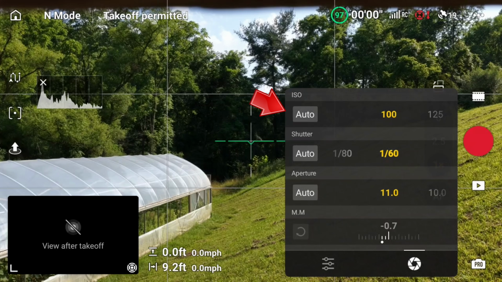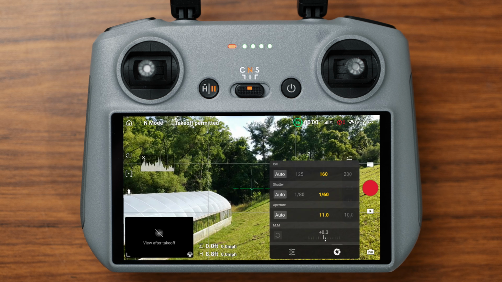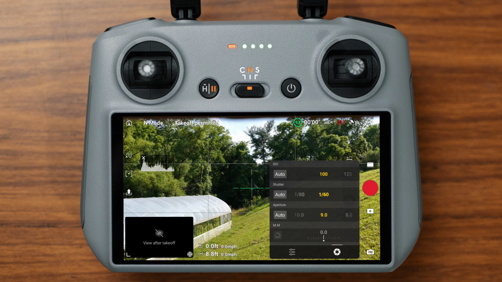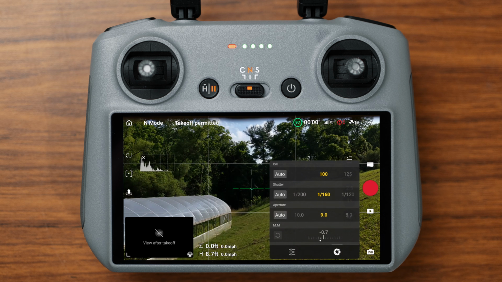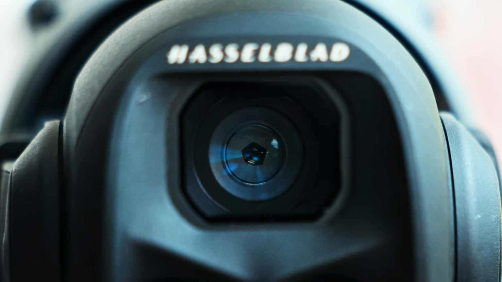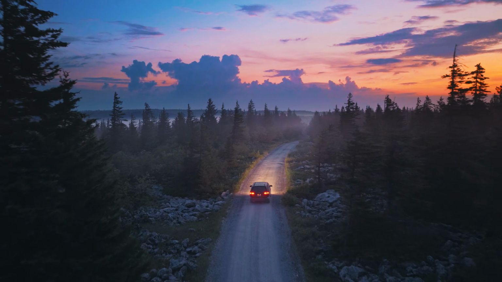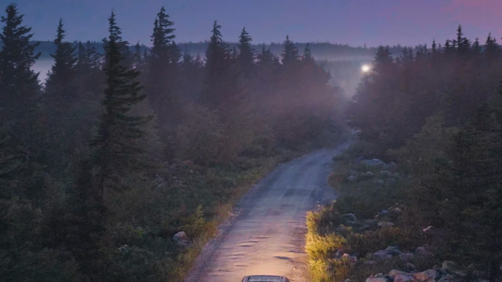Now there are three settings that control the exposure: ISO, shutter speed, and aperture. ISO controls how sensitive the image sensor is to light, higher is brighter. Shutter speed controls how long the sensor is exposed to light for each frame of the video, and aperture controls how large the opening that lets light into the camera is. So first of all, you'll want to have your ISO set as low as possible for best quality. The higher you go, the more noise and graininess your video will have.